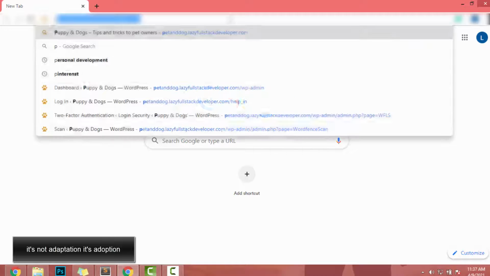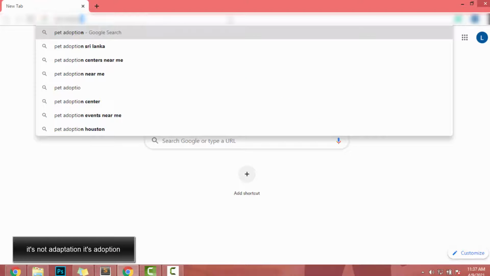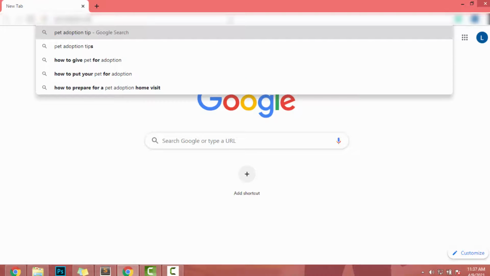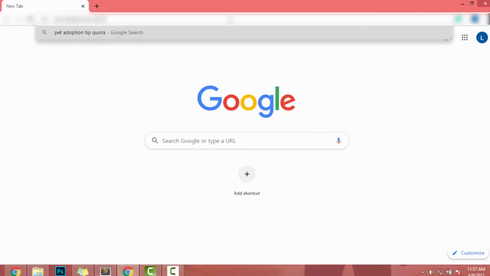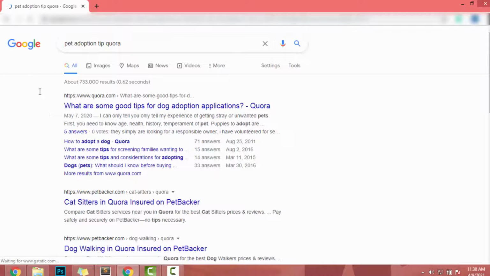So I will search pet adoption tips. After that, press enter and add Quora. Quora is a Q&A platform. In this platform, people ask questions, and if someone knows the answer to that question, that person will answer it. So I will press enter. When you search it, you will see a lot of results related to pet adoption tips.